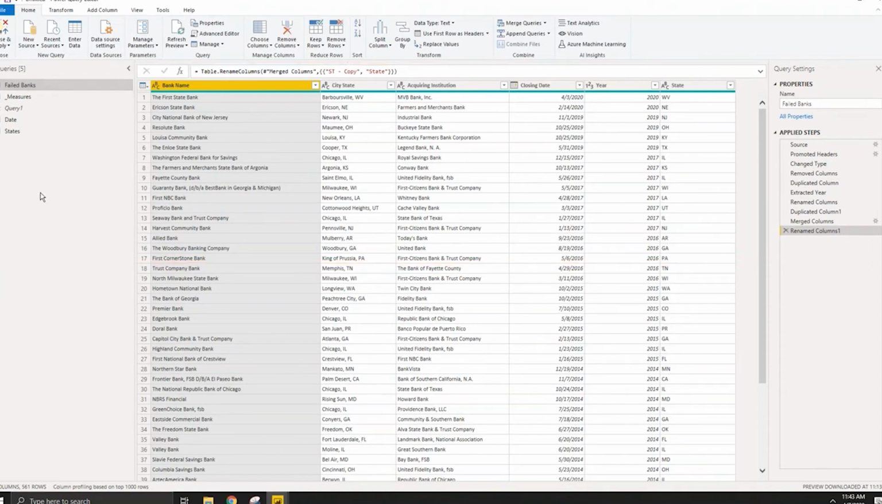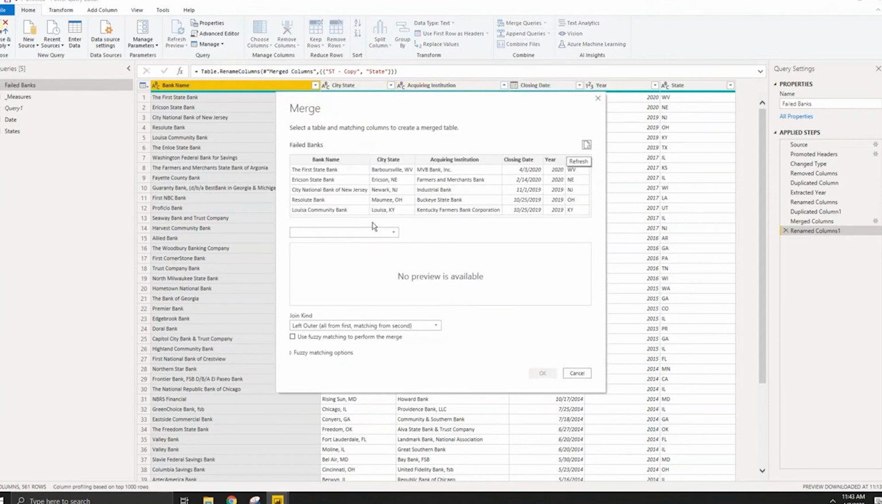Okay, so what we're going to do is I'm going to go up here to this merge queries button. I'm going to select it. And then, all right, I have the failed banks table selected right here at the top. So that's our core table that we're going to be utilizing here. And we are going to merge it with the states table. All right, now join kind. What kind of join do we want to do? We already talked about this. We want to do an inner join. So inner join only where matching rows.